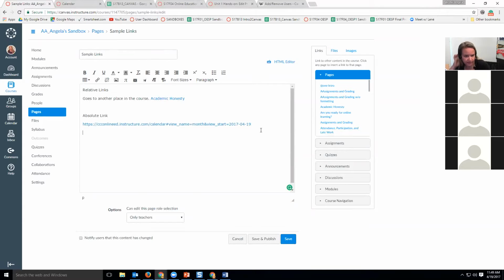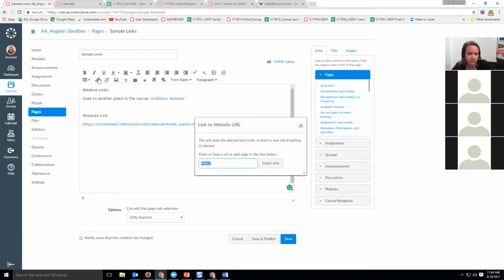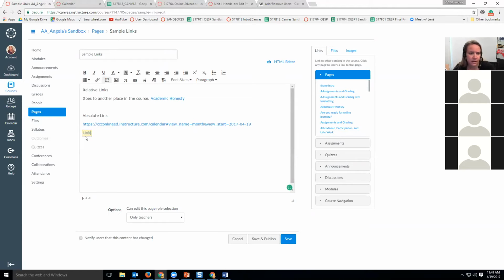And it creates a link. So there's a couple different ways to create a link. You can just paste the link and click enter, and it becomes a link. You can click link to URL, and it gives you an opportunity to put it in. And it changes the text to link.